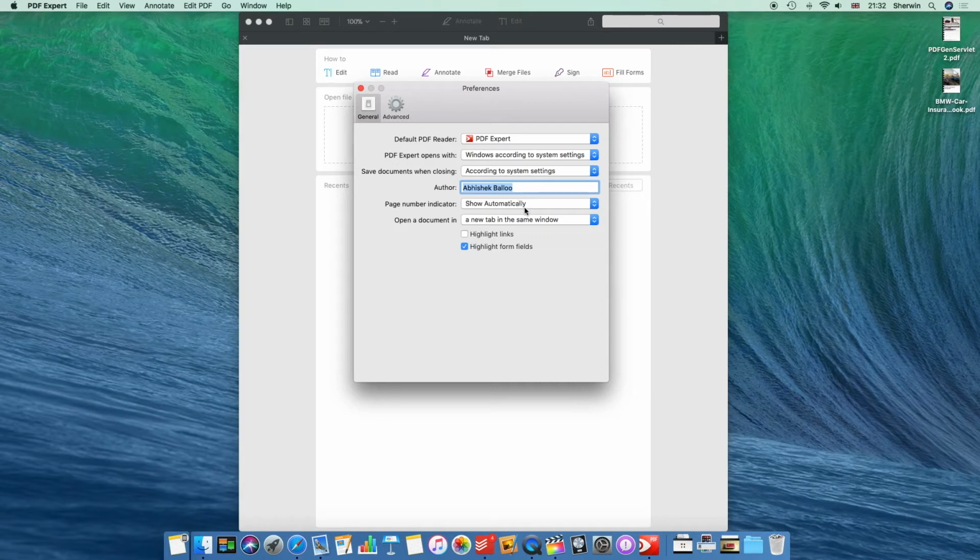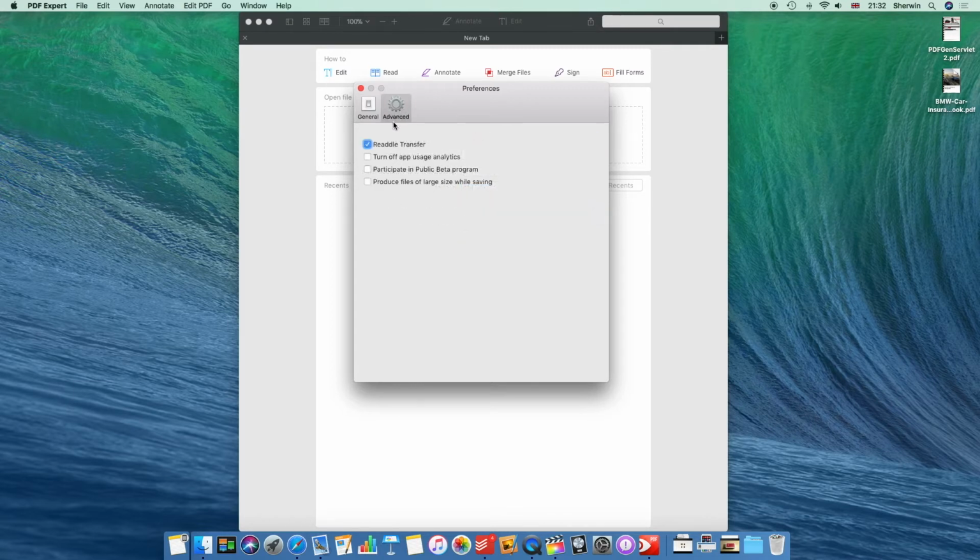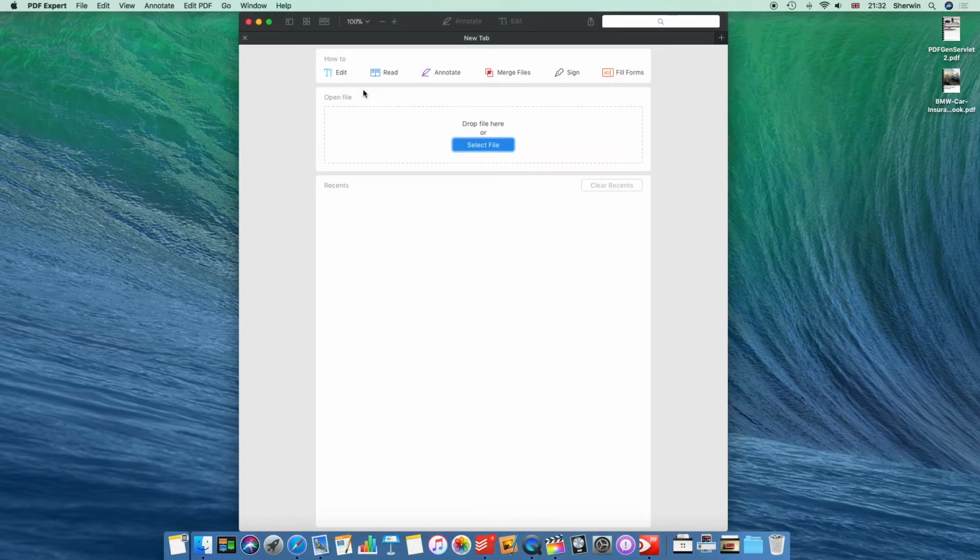And then also you can have here, open a document in either a new tab in the same window or a new window. So if you want to have everything in tabs and make it easier to organize, then you can have that. You've got advanced here, and obviously make sure that you've got that switched off if you want to try and save space, and if you want to participate in a public beta program, you can do. But that's basically the preferences. So now we'll get straight into the actual app.